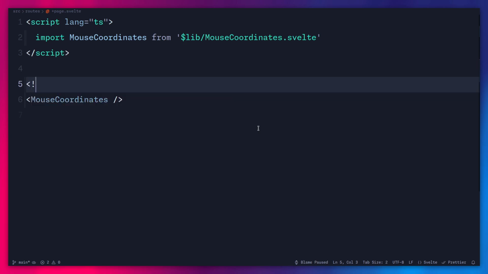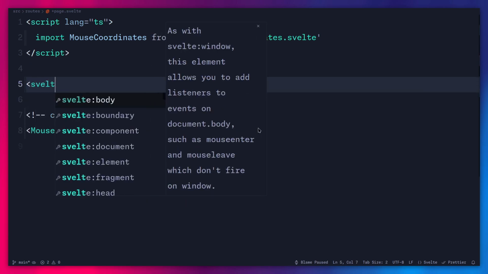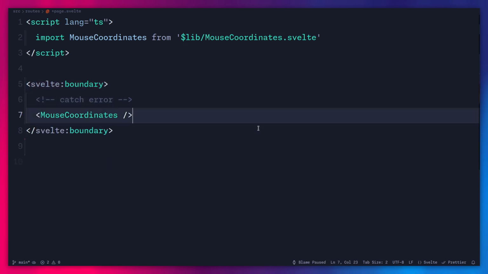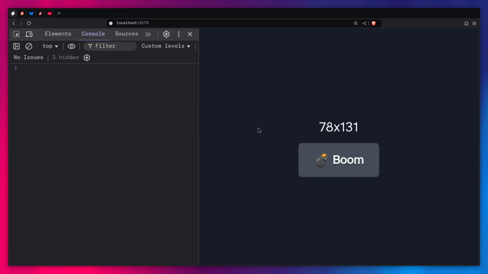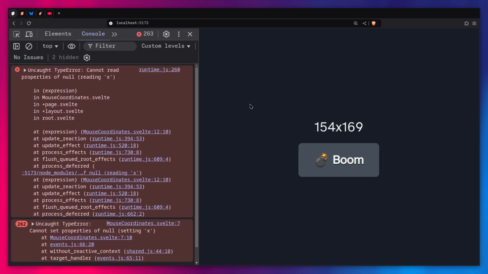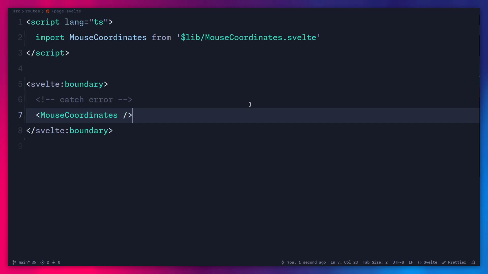So we want to catch the error, right? The first thing that we can do, we can just say svelte:boundary. And we can place the component that we want to catch any errors of inside of here. Alright, so now we can save this, but you're going to see nothing is going to happen. So everything works, but now we go boom, and you're going to see we're not going to catch anything. And the reason for this is that you have to pass one of these two things to svelte:boundary for it to work. You either have to pass an onerror or failed function.